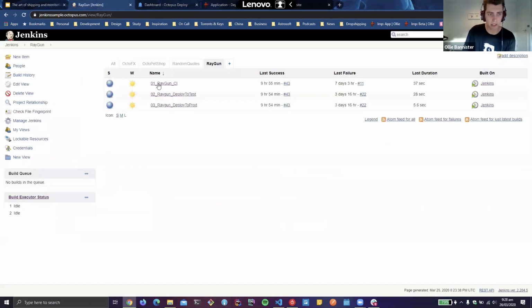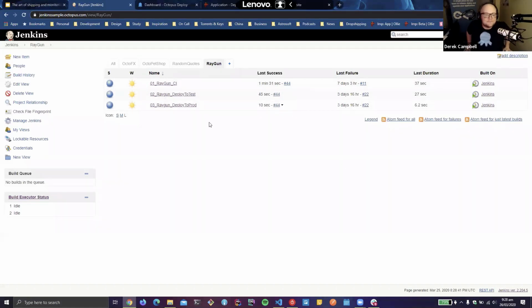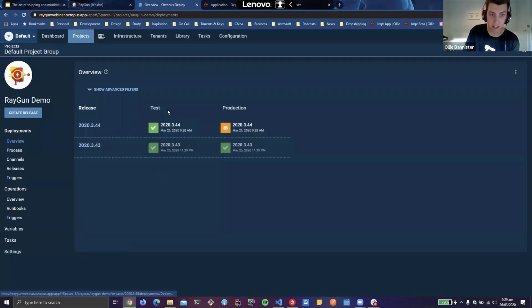So if we head over to Jenkins, hit refresh, we should see that our changes have been picked up and it started up our deployment process. I think it's already deployed. It's already been, so fast. So that's great news. As we head over to our Raygun demo app, we can see that's great. We've deployed out to our test environment for build 2020.3.44. And we've also got the manual intervention step on the production.